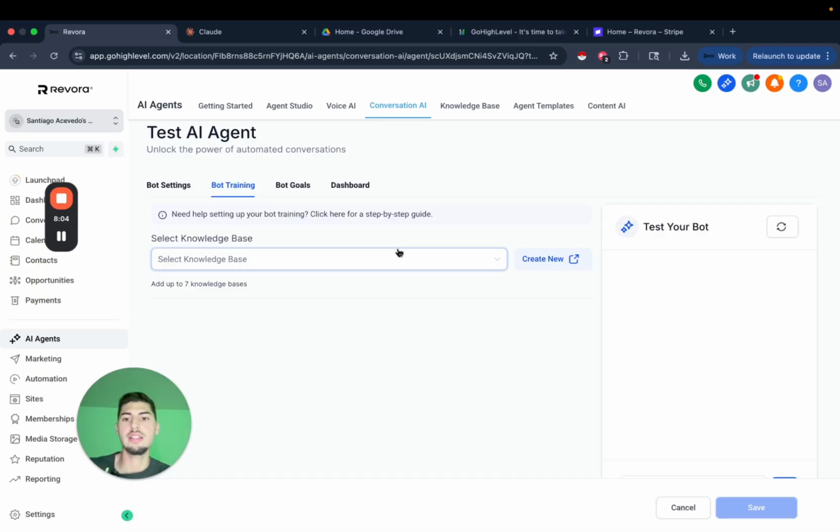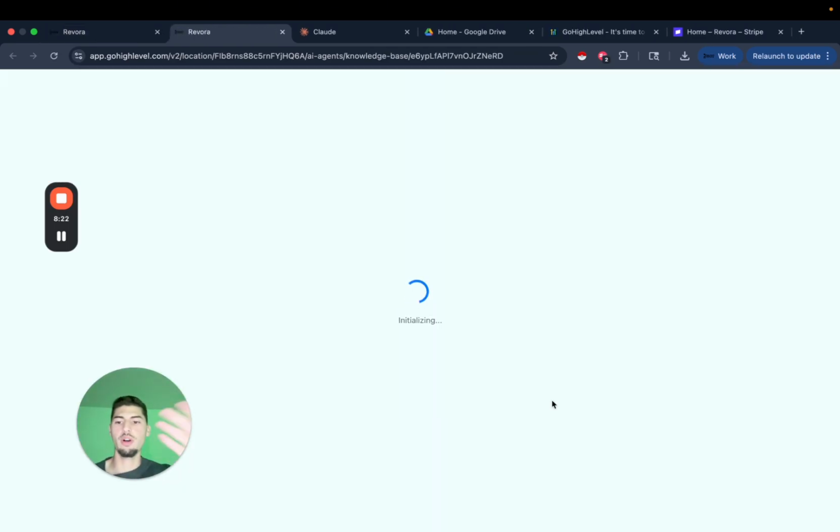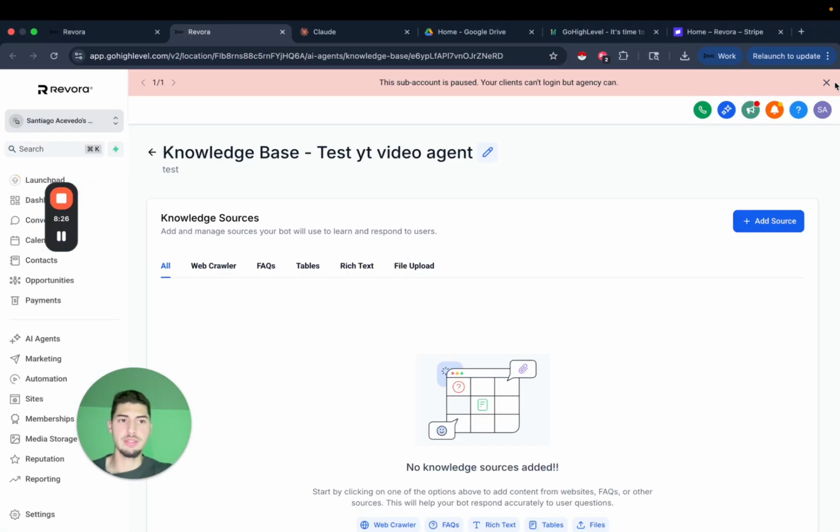Bot training, this is where you're going to actually put in your knowledge base and we're going to go back to Claude so that it can give us all of the details that we need for this. And we'll create a new one actually right now. Test video agent. And we'll actually put this all together right now so you can see exactly what this looks like. And it's going to open up this knowledge base. This is where you upload it with as much information as possible.